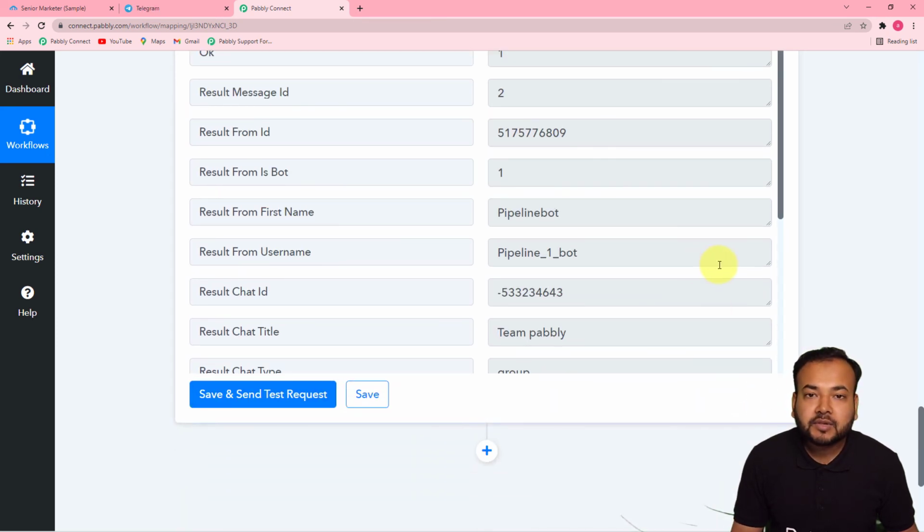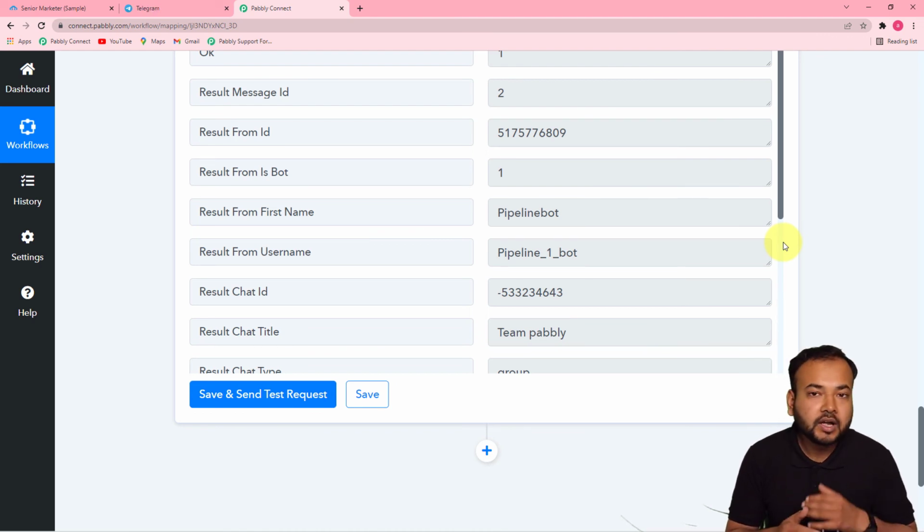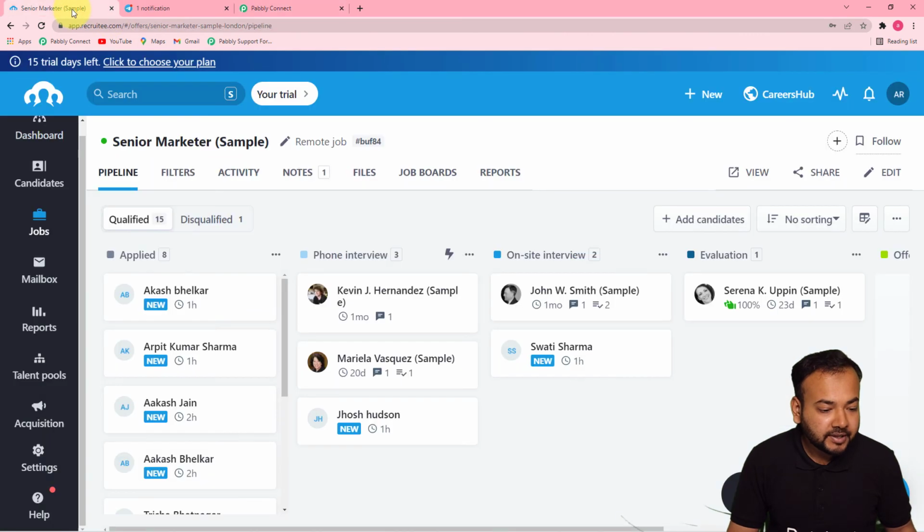And you have to set up this automation only once, guys. After that, you don't have to touch this workflow. After that, as and when you are going to move any candidate in any stage in your pipeline, a new message will be delivered. Let me show you a real-time example here.